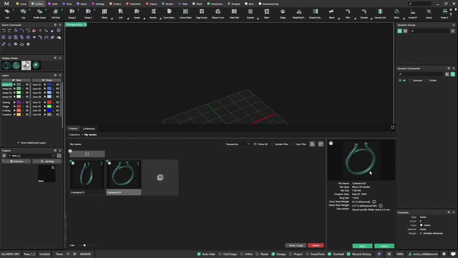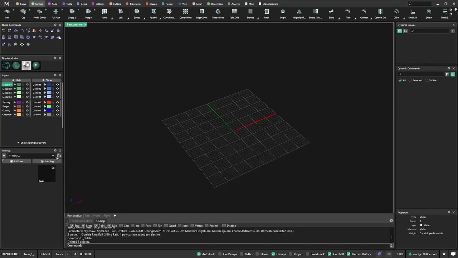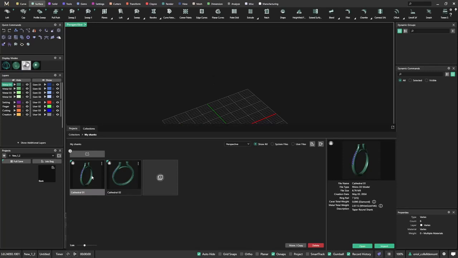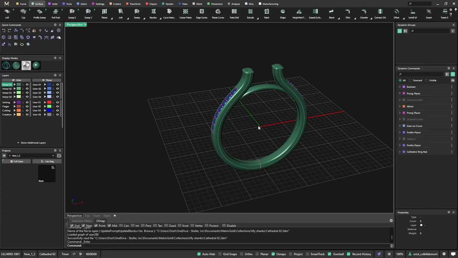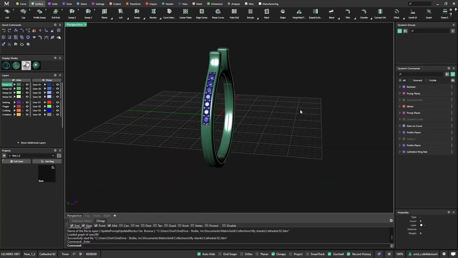All right, so this is very convenient when you are designing. So let's start with this. I will start, as I said, with this one. So I will click on open, and now what MatrixGold is doing is opening this file, but not just the geometry, it is also opening all the parametric steps that we did when we crafted this shank. This means that if I want to make any change, I will be able to make it, right?